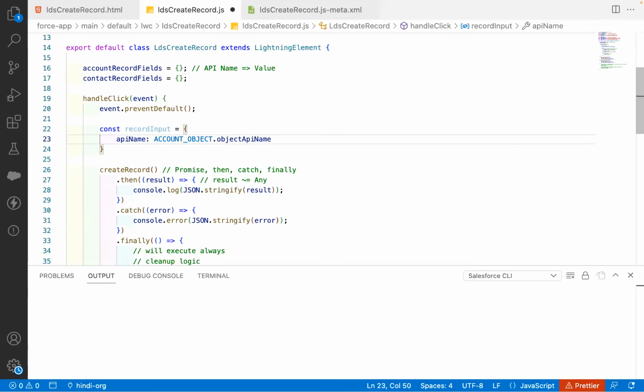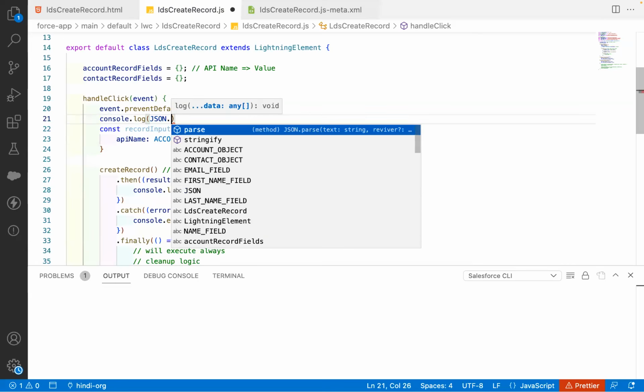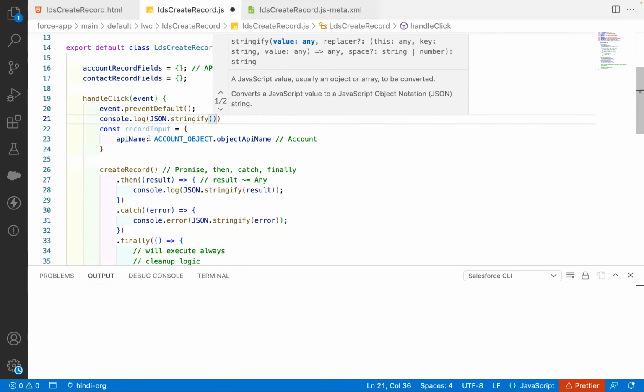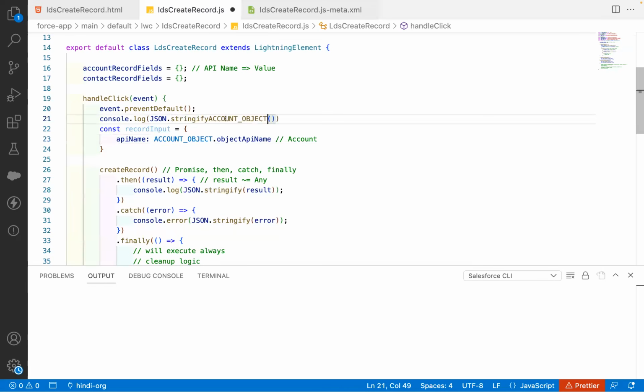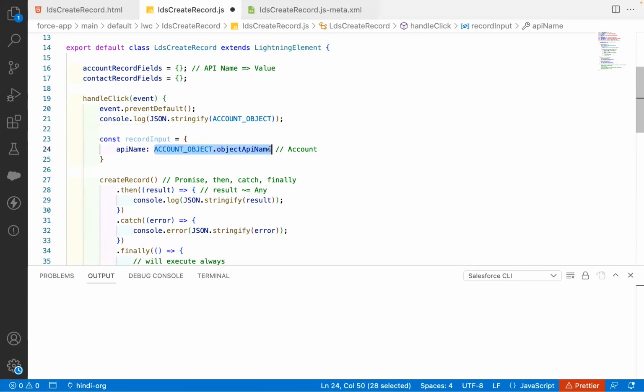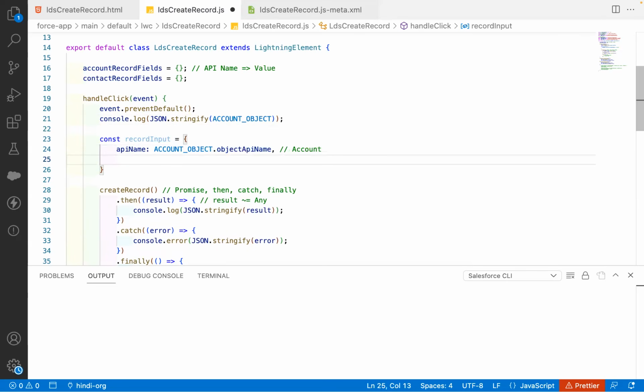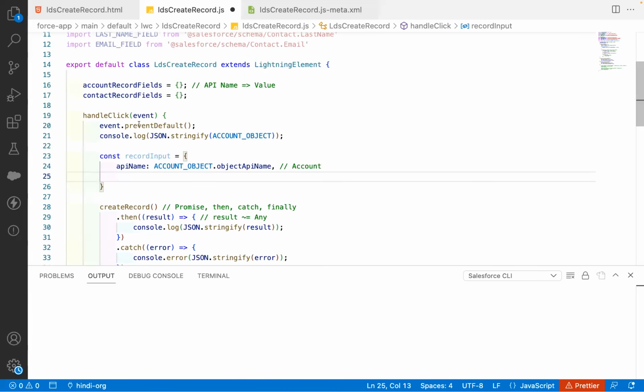That is basically going to give me nothing, account. You can also put a console.log here. Maybe I'll say JSON.stringify, and I'm going to use the account object, so you will see what exactly this is going to return. The dot object API name is going to return the API name of my object. And then it really takes the fields, so you really have to use, let's say, account record fields.